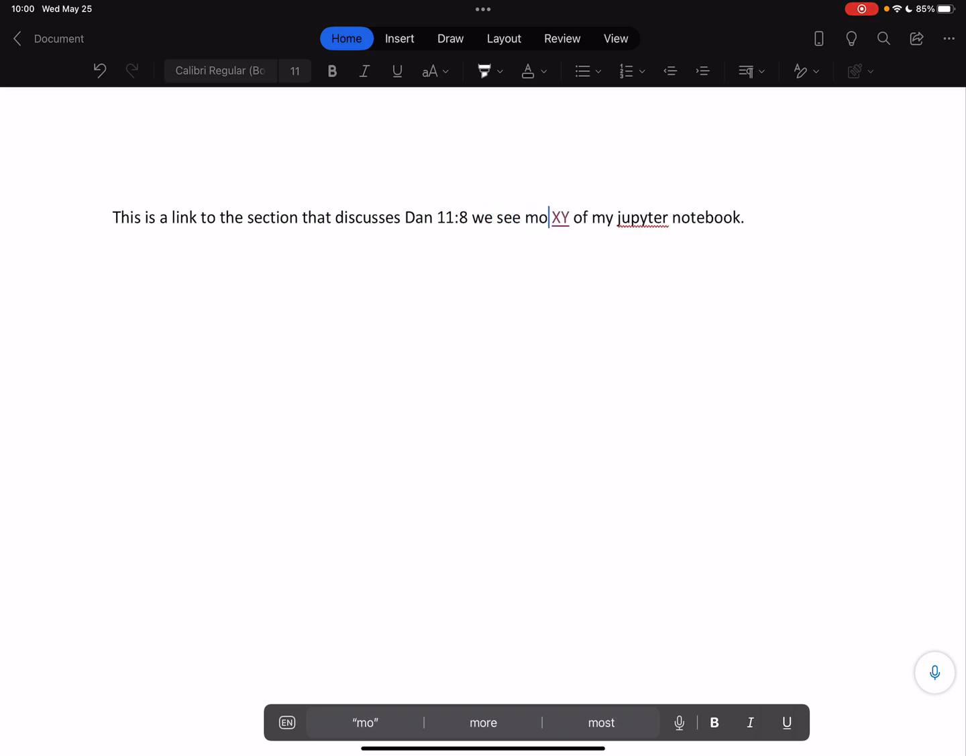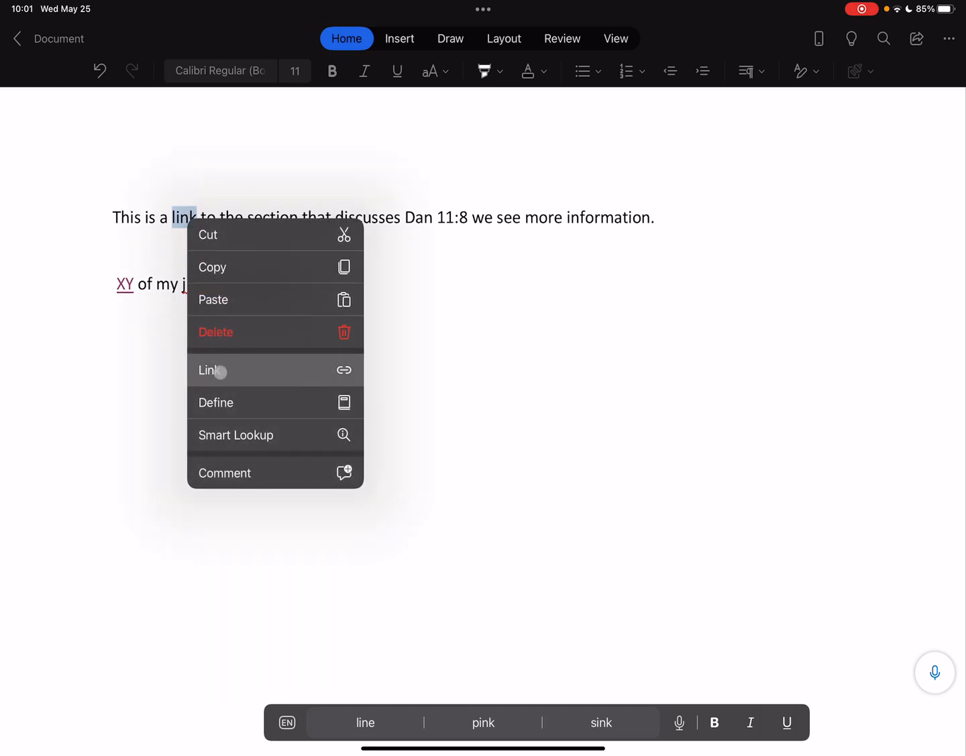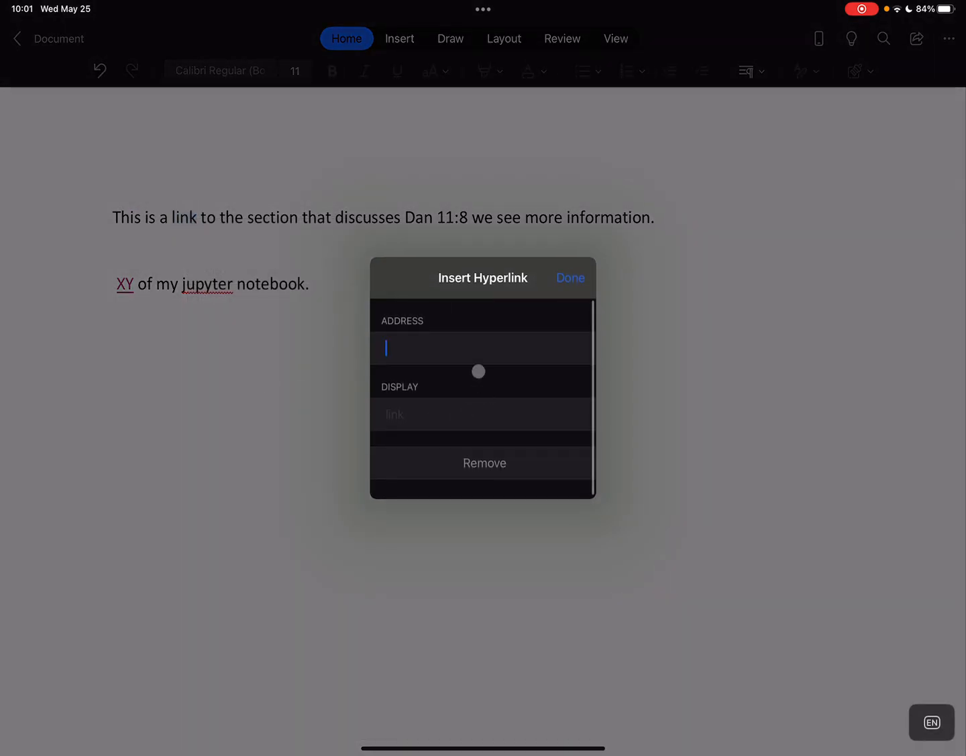We see more information. Okay, so this is a link. So now we could hyperlink this here. Link. Copy paste the address in here. You see now the address has, after .ipynb, the hashtag Daniel-11.8, so that's exactly linked to this section in the notebook.